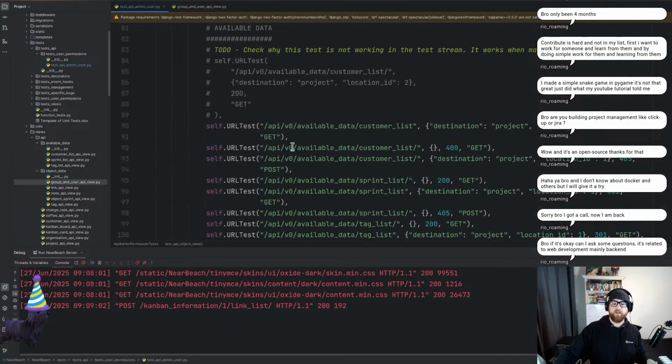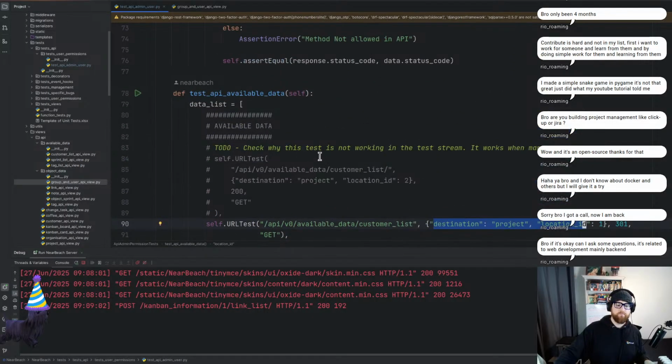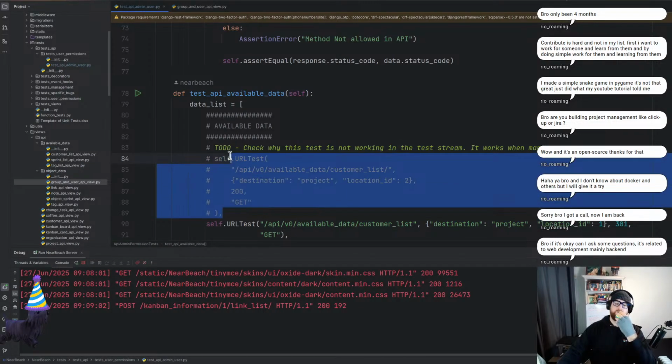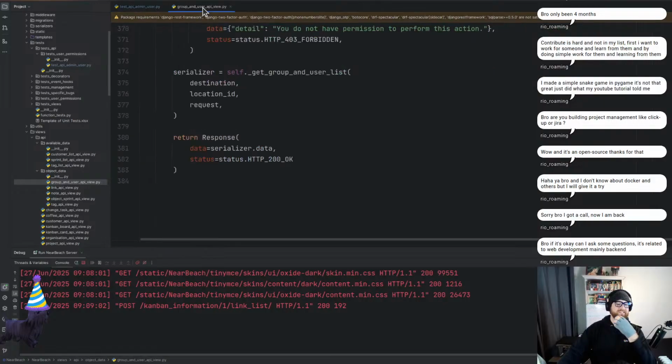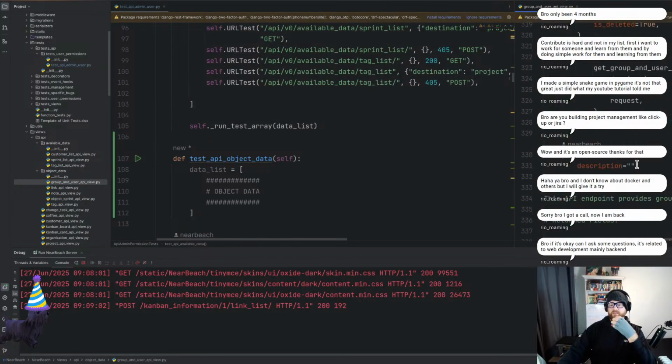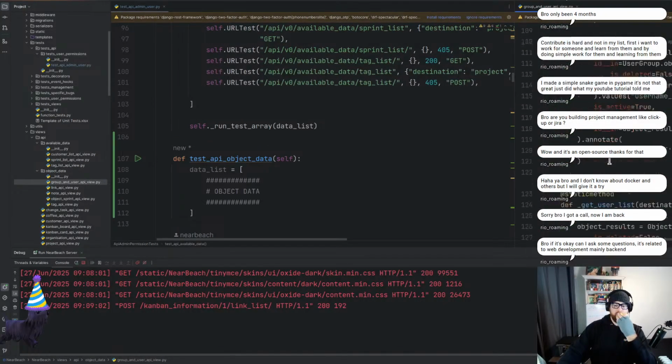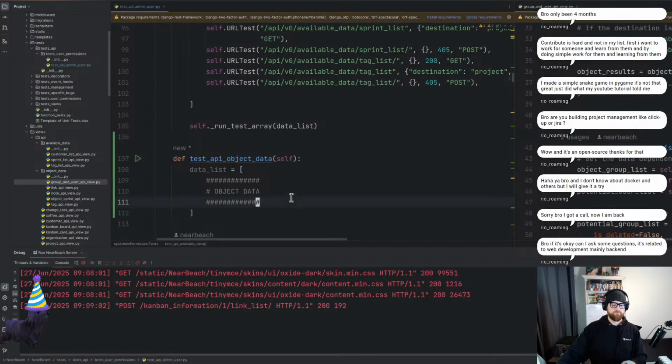So the object data will be essentially these endpoints with data in them. In the test stream, it works manually when tested. All right, that will be a to-do fix later. So we've got the object data. I'm just going to put that off to the side. Oh, sorry. We're going to do the CRUD.